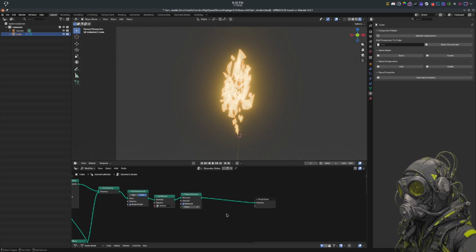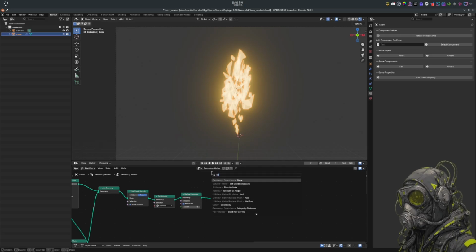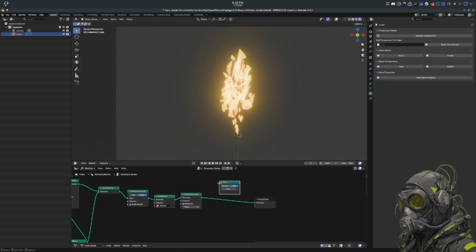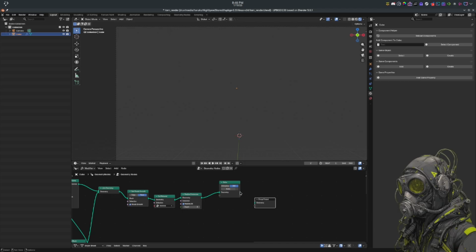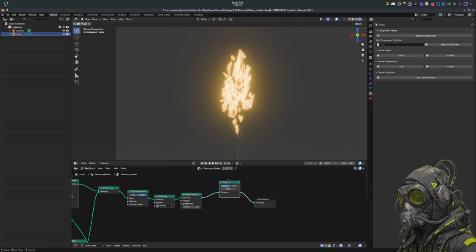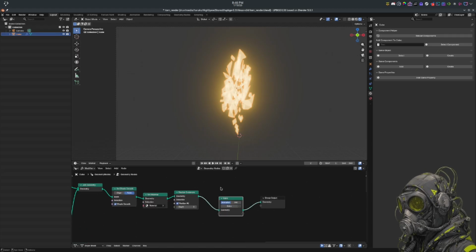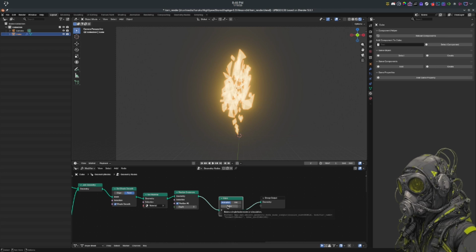So in our geometry nodes, if we press Shift A and search for bake, you can grab the bake node and plug it in here, put it in there and set to animation. And then we can choose bake.